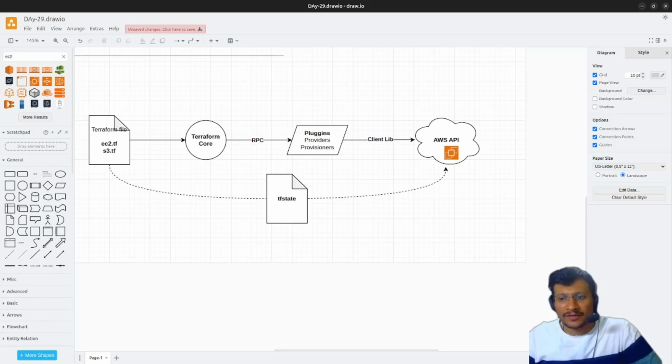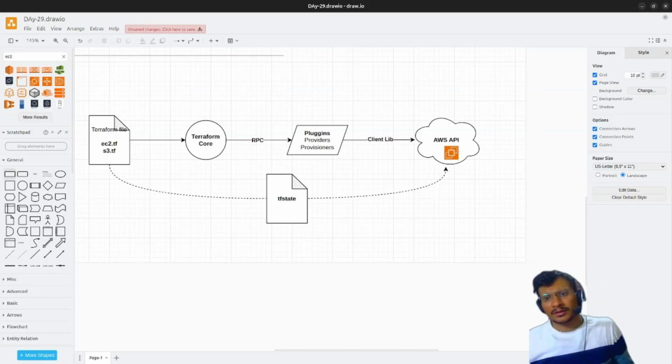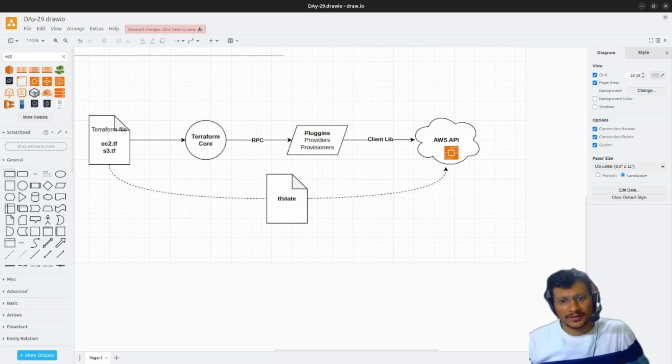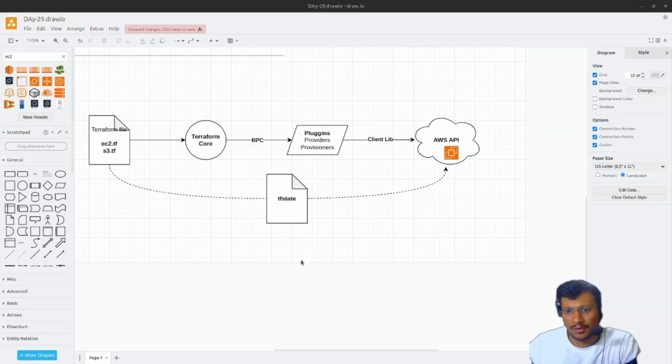By default Terraform stores this locally, but that doesn't work well in a production environment where there are multiple cloud engineers, multiple DevOps engineers working together. So this is how the Terraform state file is handled. A local state file causes problems if two engineers are working together on the same resource.